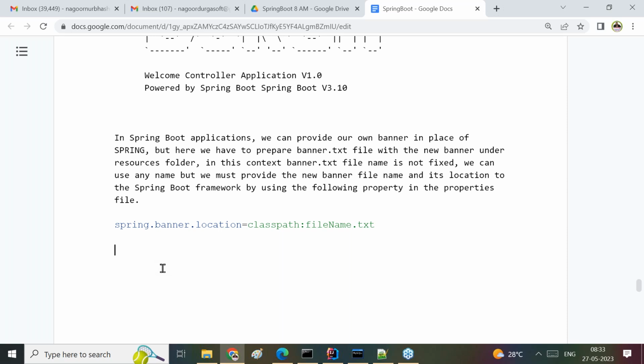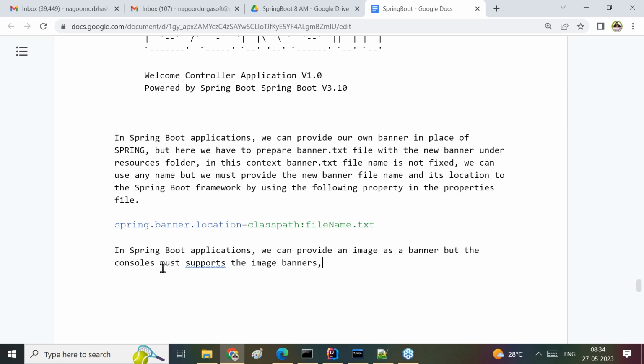If you observe this point, the answer is very clear. In Spring Boot applications, we can provide an image as a banner, but the consoles must support image banners.